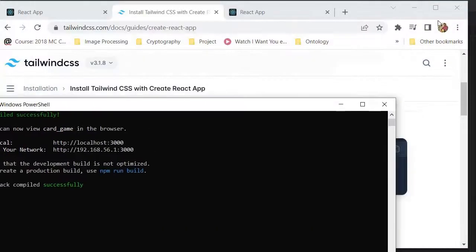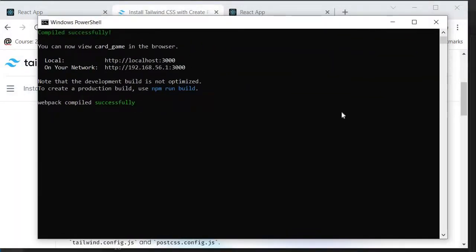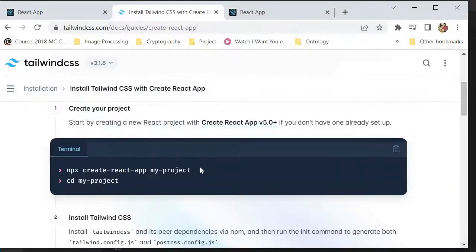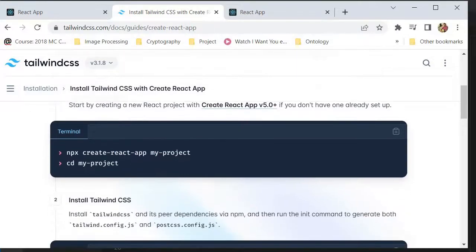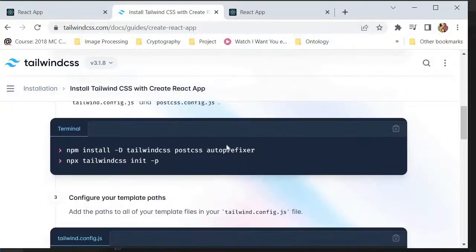So what I'm going to try to do now is follow these steps and try to insert Tailwind CSS into our React JS project. So I'm going to just stop this for a while. The first thing that I need to do, of course, is say npx create-react-app. I've already done that. I've already got into my project folder.